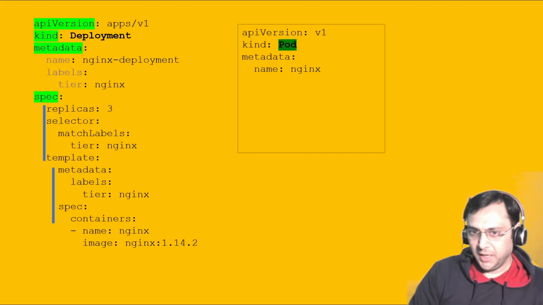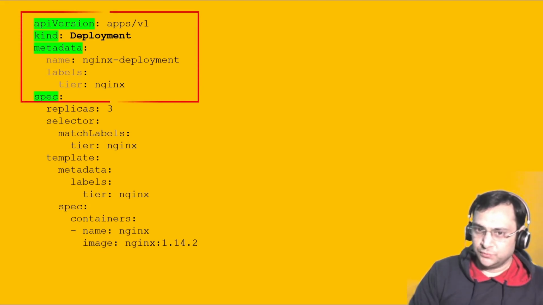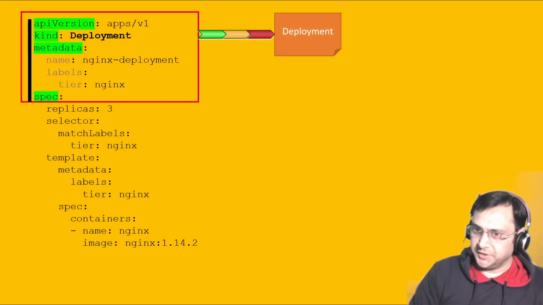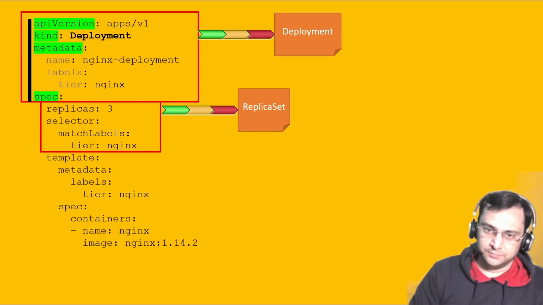Please bear in mind the indentation. That is the most important part. In this YAML file, we can segregate into different parts. First one is deployment. One can notice the indentation: API version, kind, metadata, and spec are in the same place. Second section is for replica set. We should respect the indentation again. So replicas, selector, and template should be on the same indentation.